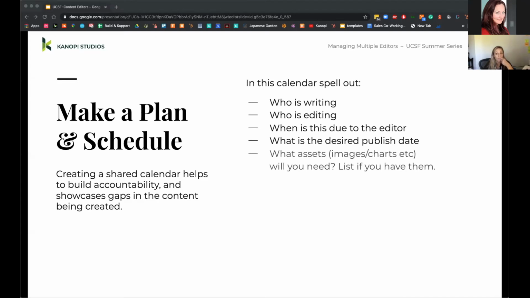And then what is often overlooked by a lot of our team members is what are all the assets? Do we need images? Do we need videos? And making sure that we have all the SEO considerations taken care of.